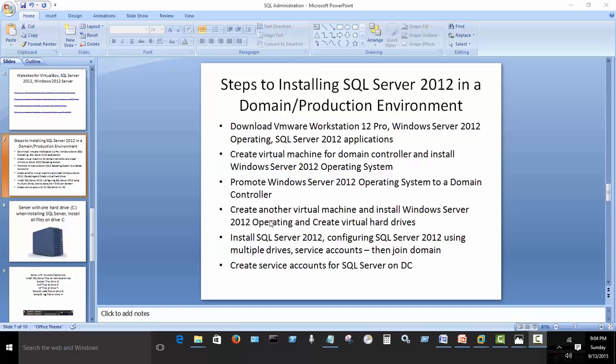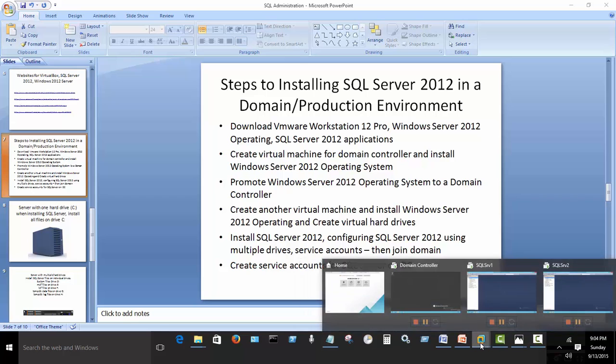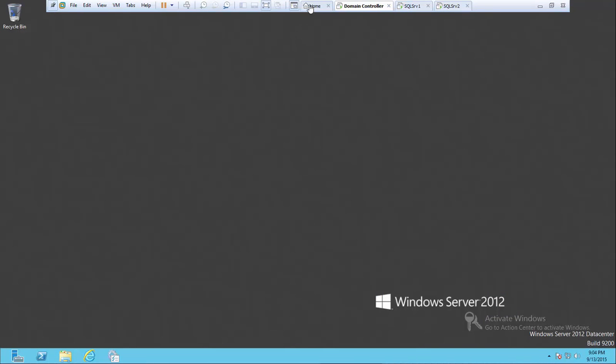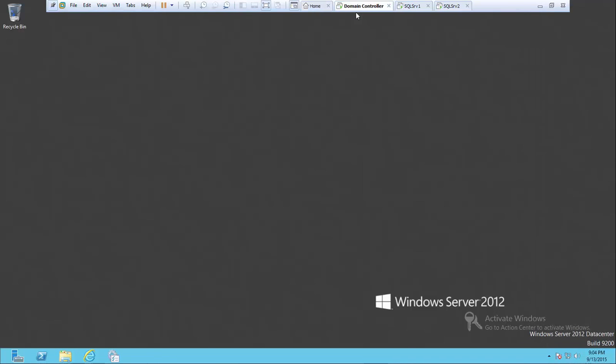So right now I'm just going to create a virtual machine, install the Windows operating system, and do some configurations with it. If you open your VM Workstation, you'll notice a couple of things here already. I've already got the domain controller here. If I click on it, there's the domain controller.